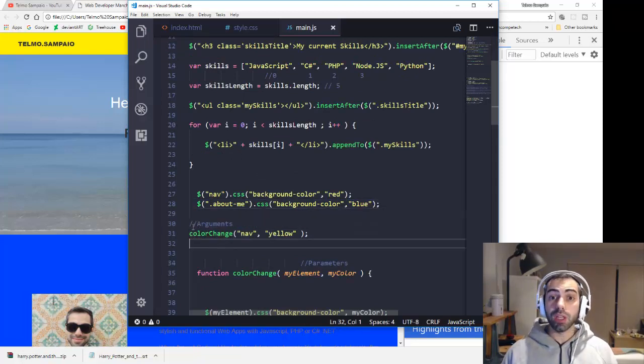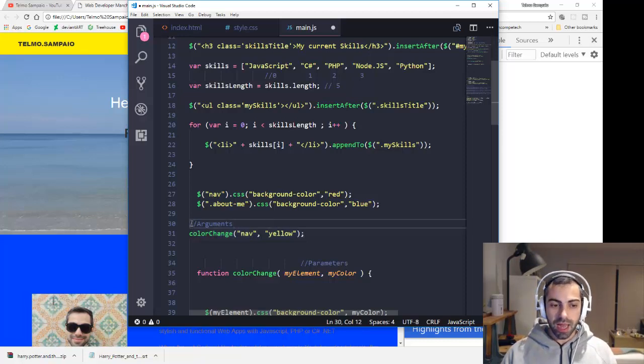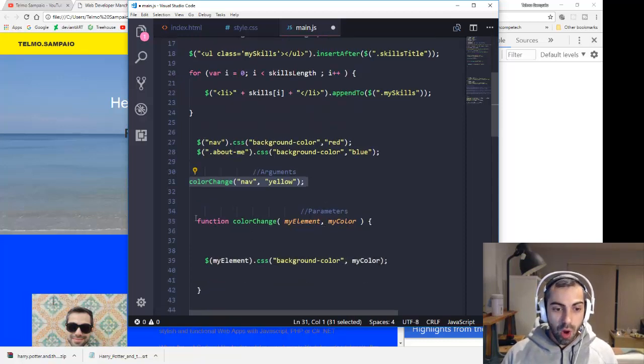I have a call for a function called colorChange, and inside of this function I'm putting two arguments. Whenever you are calling a function and you are putting these two values, they are called arguments. So whatever you put inside, they are called arguments. For the first value I put nav, and for the second value I put yellow. I'm calling this function, so the browser goes and looks on the file: where is this function? Oh, it's just right after it, so I'm going to run this function.